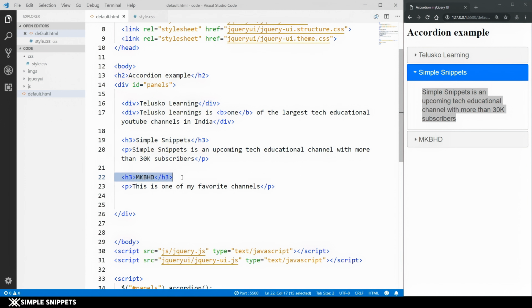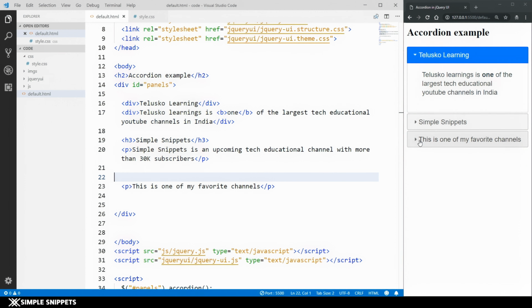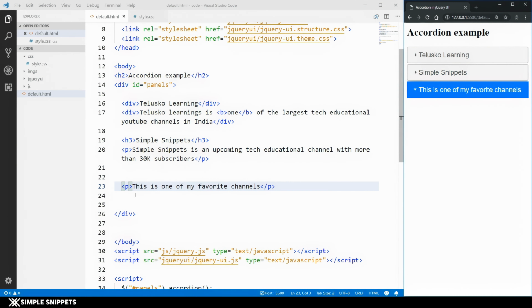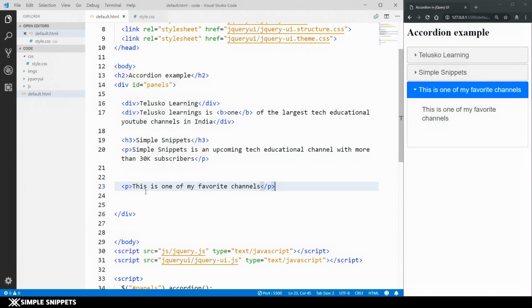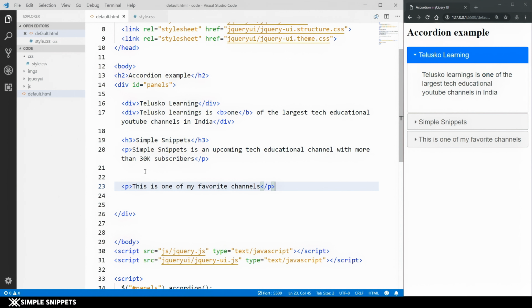So if I didn't have this one last heading tag, you can see that the content was itself converted to the entire title. And then since there is nothing below over here, if I just paste this again, that becomes the content of that title, okay? So that's how it works when it comes to accordions.